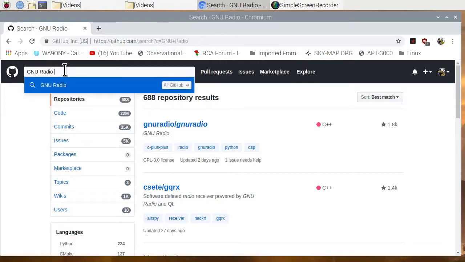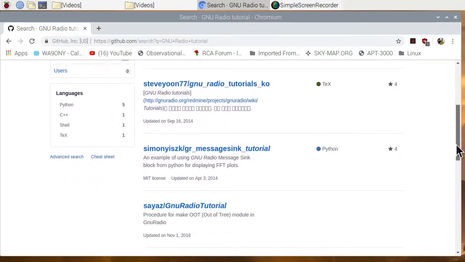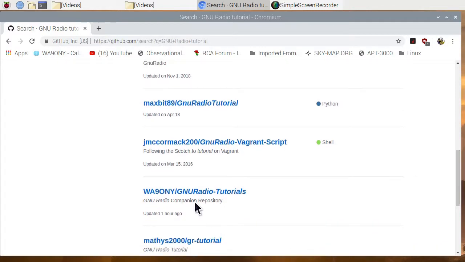And then let's put the word tutorial, T-U-T-O-R-I-A-L, and enter. And we end up with 14. Let's scroll down on these 14. There we are, WA9ONY. This is the tutorials that I have posted.